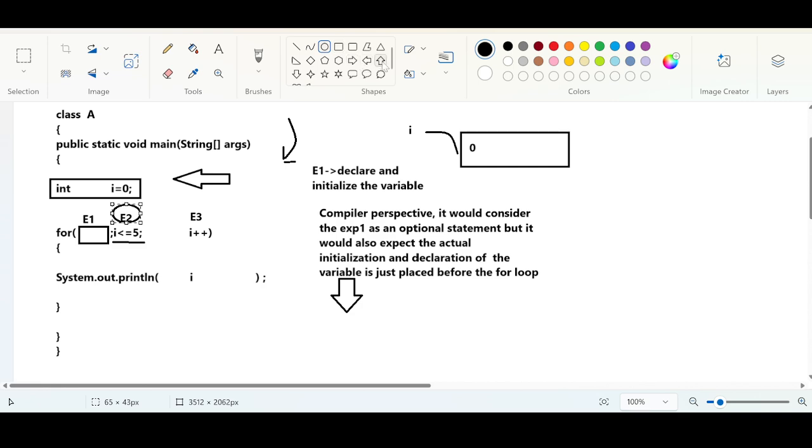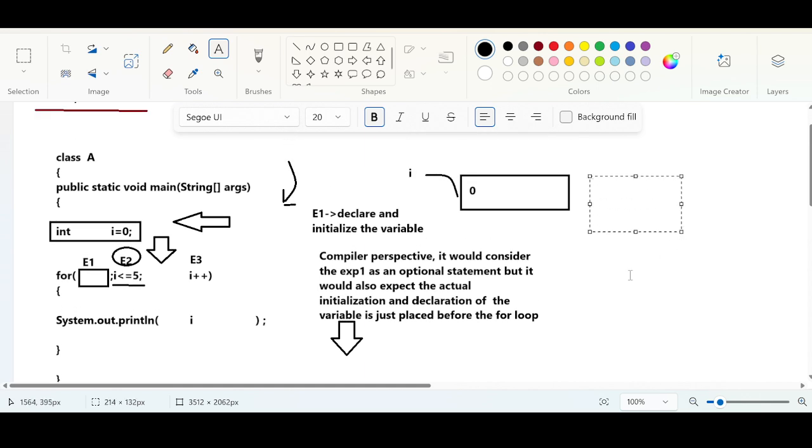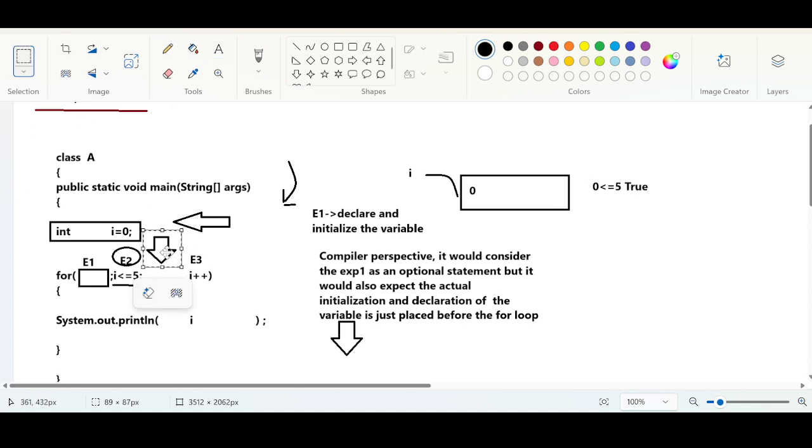Okay, the control will travel from E1, it will go to the E2, it will do the conditional check. What is the conditional check? I is lesser than or equal to 5. What is the latest value of I? 0. So 0 will be lesser than or equal to 5. Okay, this condition is going to return what? True.